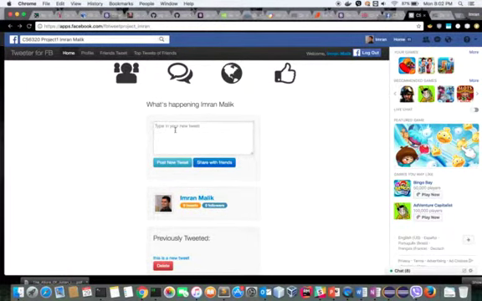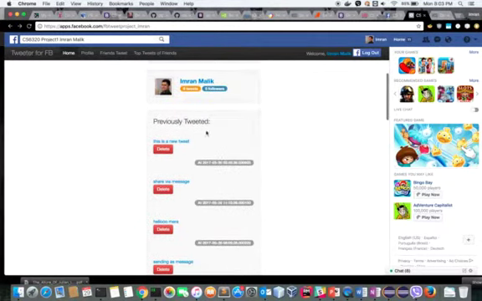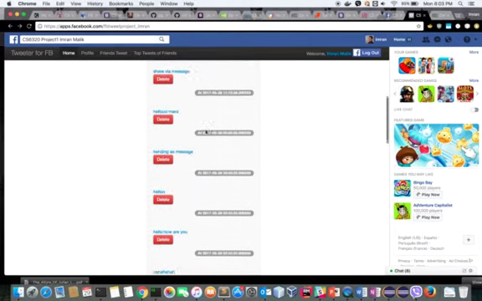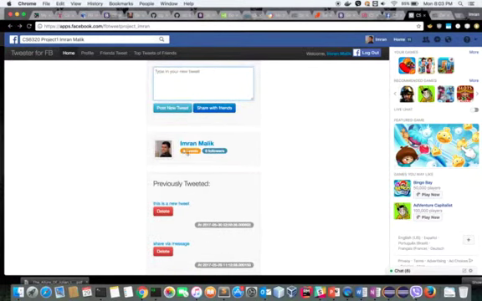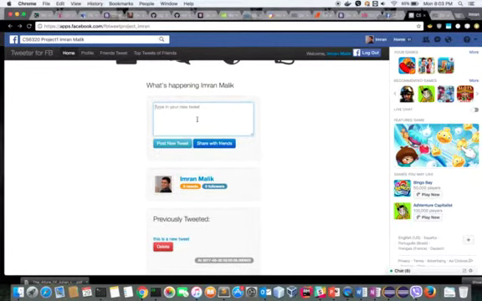Here you can see this is a text box where you can enter a new tweet, and there are options. You can post it to your timeline or share this app link with your friends, and you can see all the previously tweeted tweets and the most frequent tweets, and the total number of tweets is also given here, and this gets updated when you create a new tweet. So let's see that. Let's say I'm creating a new tweet. Let's do this app now, and I'm going to post it.